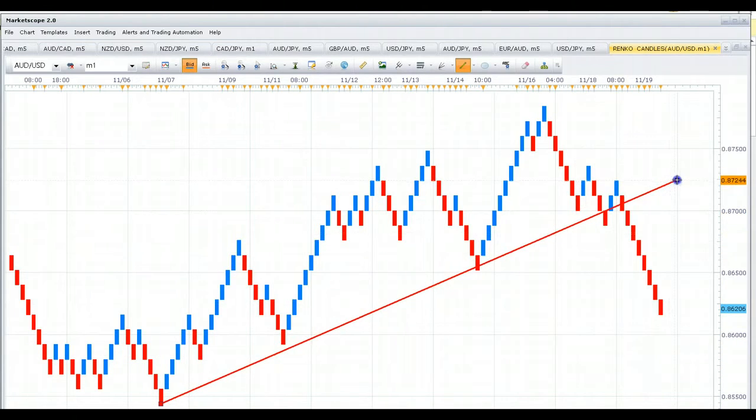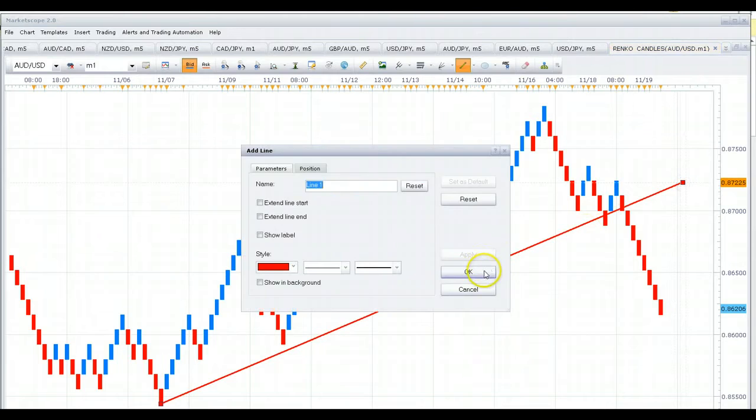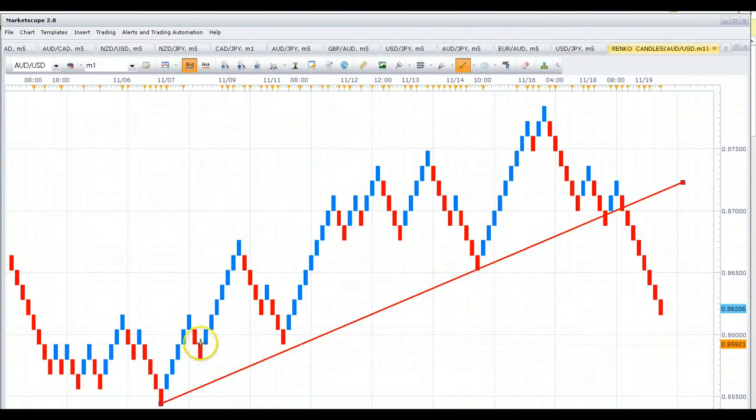Notice that we can just draw a nice trend line along the lows. Blue candles, and each one is a 12 pip brick. Okay, and we can see that now we're here at 86.15, but notice how the reversals, and these are very key, where price changes color. Okay, where price changes color is very simple.